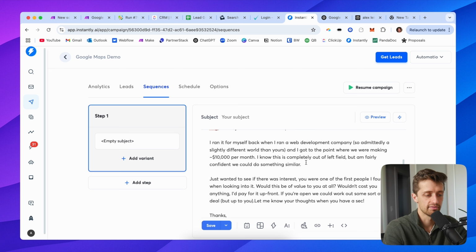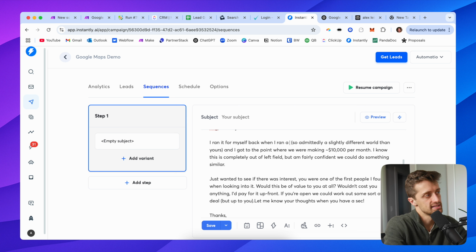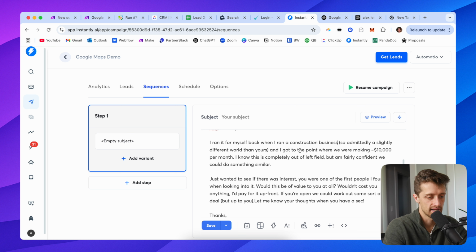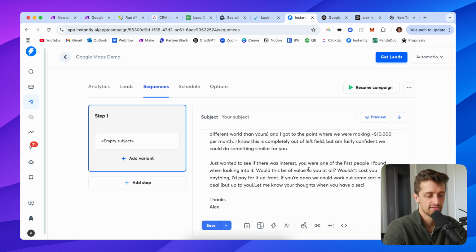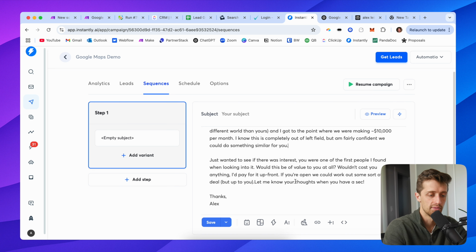I ran it for myself back when I ran a, let's say, construction business. So admittedly a slightly different world than yours. And I got to the point where we were making about $10,000 per month. I know this is completely out of left field, but I'm fairly confident we could do something similar for you. Just wanted to see if there was interest. You're one of the first people I found when looking into it. Would this be of value to you at all? Wouldn't cost you anything. I'd pay for it up front. If you're open, we could work out some sort of deal, but up to you. Let me know your thoughts when you have a sec.